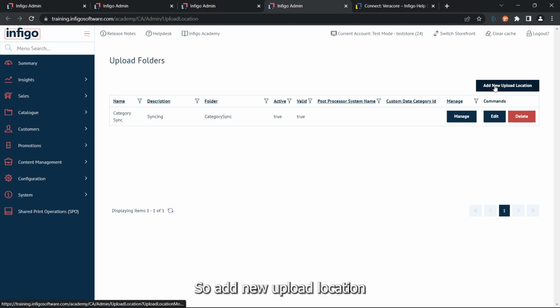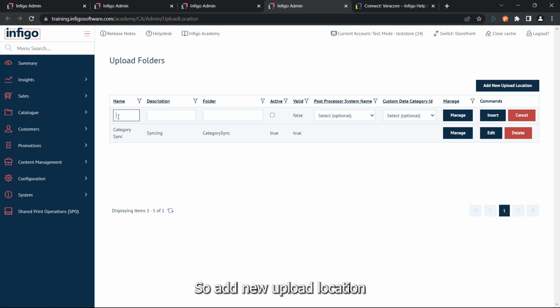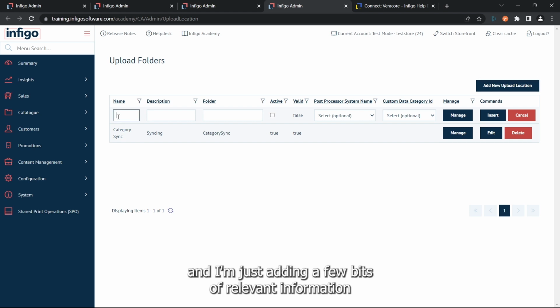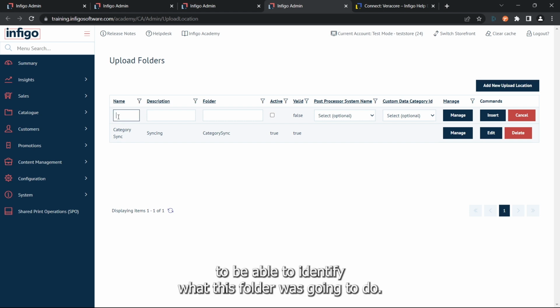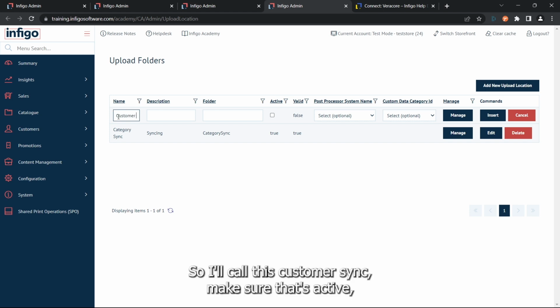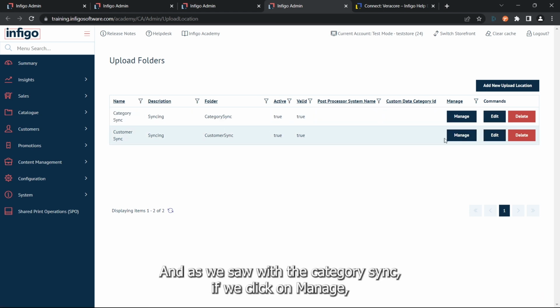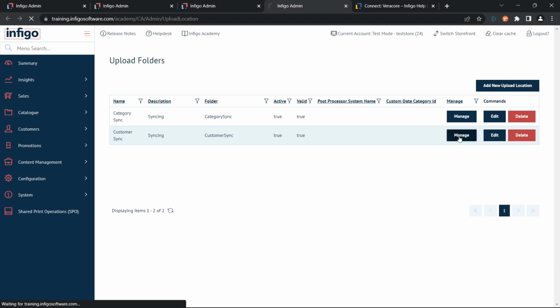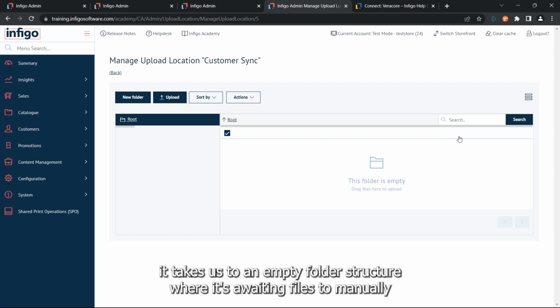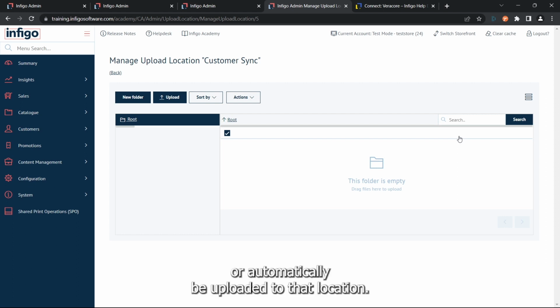So I'll add new upload location. And I'm just adding a few bits of relevant information to be able to identify what this folder is going to do. So I'll call this Customer Sync. Make sure that's active. Click on Insert. And as we saw with the category sync, if we click on Manage, it takes us to an empty folder structure where it's awaiting files to manually or automatically be uploaded to that location.